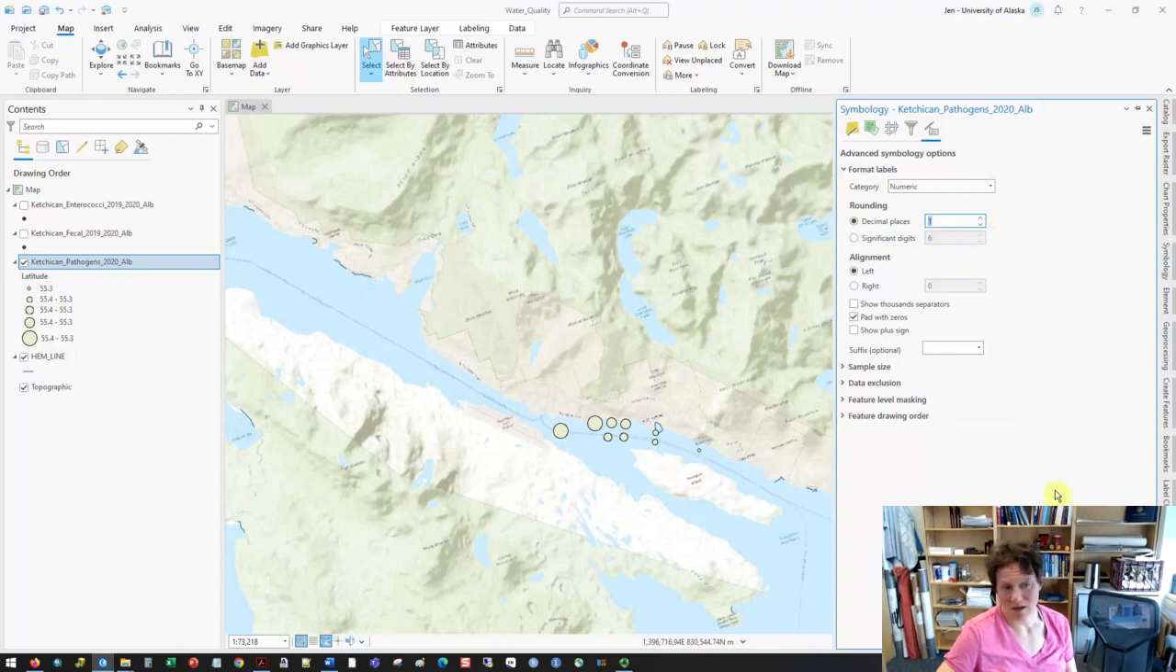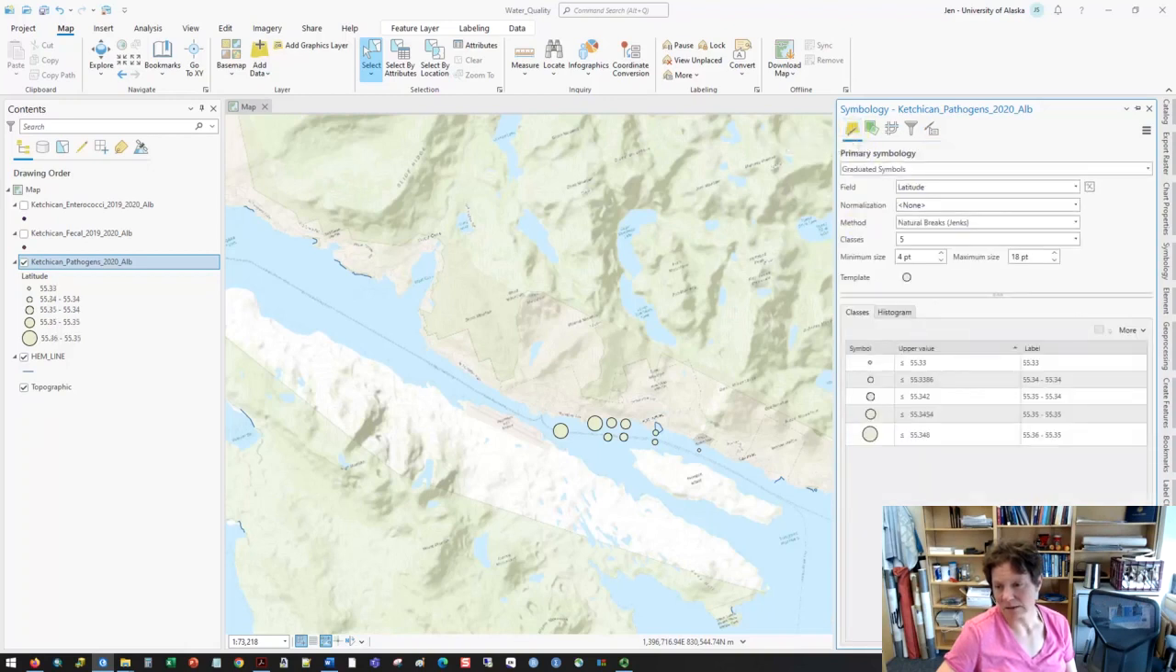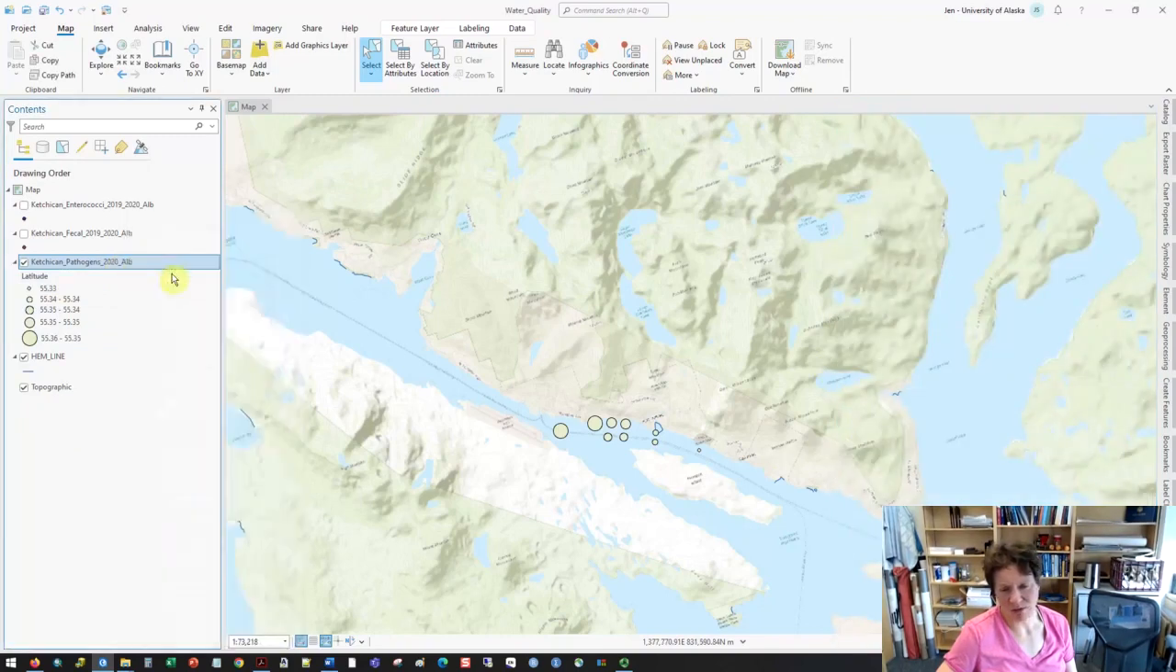Okay. I'm going to go to 2. Let's try that. Let's take a look. And in this case, it looks like a very narrow range of values was found. So let's look at our attribute table.